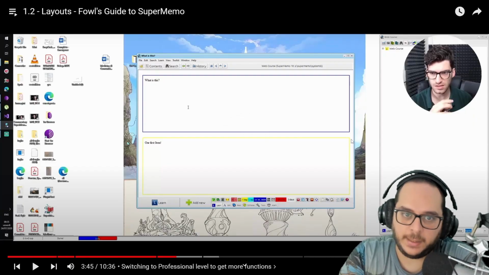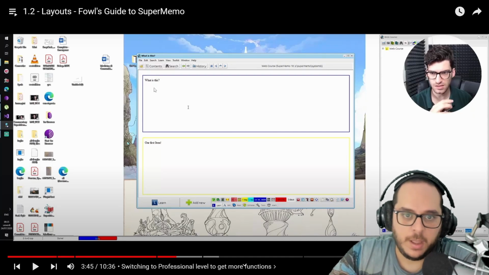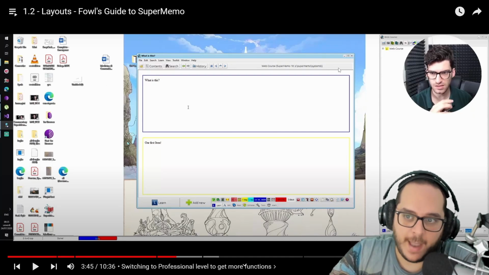But what we're going to do now is jump straight to professional level, because a lot of functions are not available in the beginner level. So we're going to do professional one. Okay, finally we see his screen. We don't know what he did. We have only seen his face.